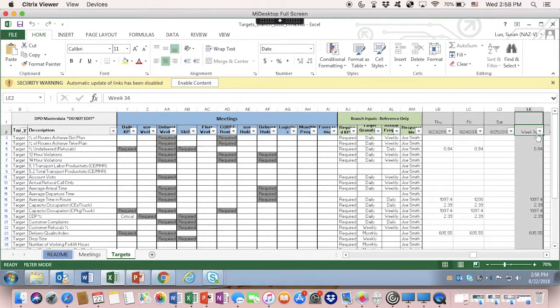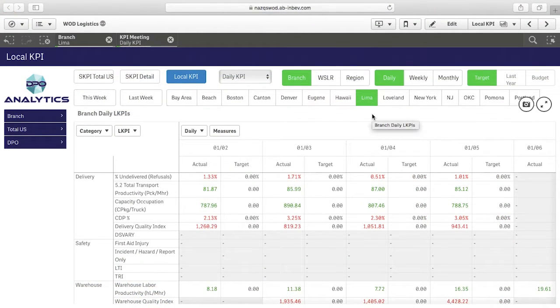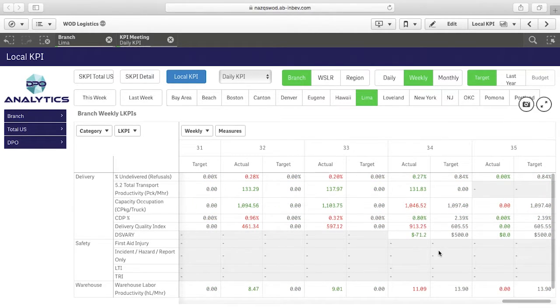Lima has already put in their target numbers for week 34. So if I change the view to weekly in Qlik and scroll to see week 34, I should see their targets there as well as the actual performance. We've built in internal logic in Qlik for color display, and it is consistent that when you see red, there's a problem.